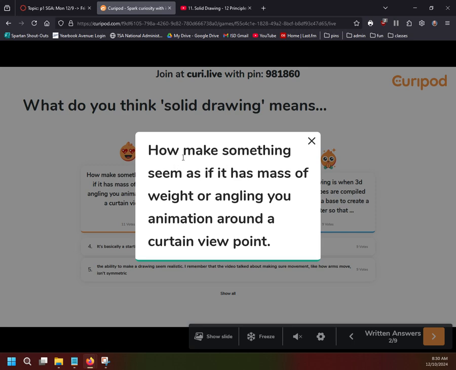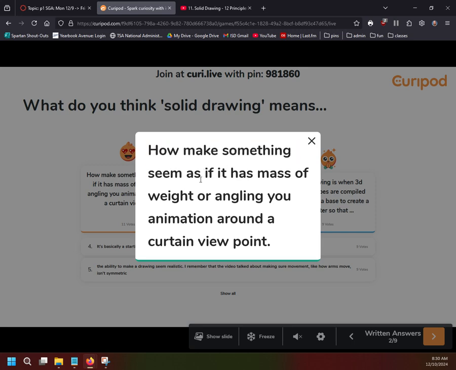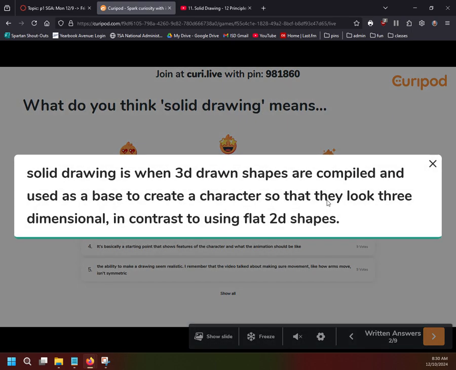Exactly. It's all the illusion of making things seem as if they have that mass or that weight because there's not a way for our audience to actually hold it in their hands, unfortunately. So you can use the principle of solid drawing, making sure your character has consistent mass, consistent weight, to communicate what they're about. All right?